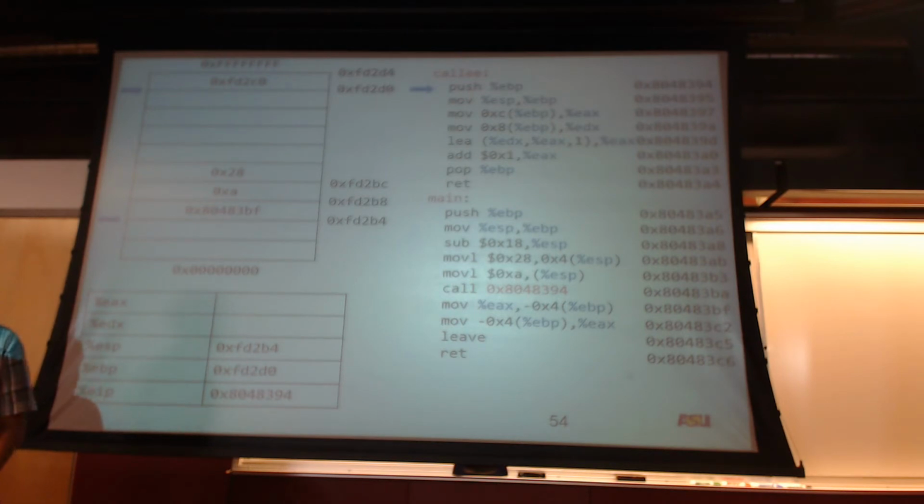Now the caller's responsibility is done. It has pushed all the input arguments into the stack. It has also pushed the next instruction that it wants to execute after you return from callee. It has done all that. So caller's responsibility is done. Now we come to callee. Now callee has 4 responsibilities.